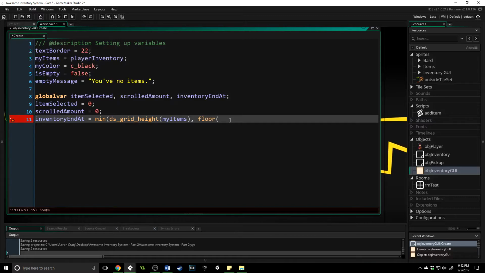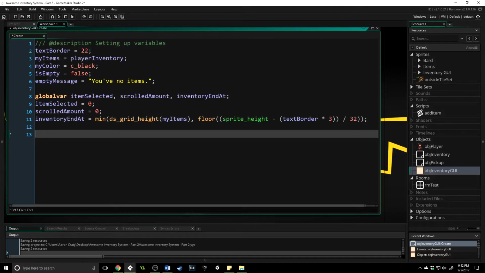And the way we get that is by using the function floor, which is just rounding down. 2 parentheses here because we need to do some math in the right order. We're going to get sprite_height minus text_border times 3. So that times 3 is specifically so that it fits exactly how we want and doesn't display items outside of the sprite. 2 parentheses at the end of that 3, and divide by 32 with 2 parentheses at the end of that as well. This math needs to be done in the correct order. You need to multiply this, and then subtract it, and then divide the value. So if you have any weird display issues, it's probably from that right there, because you need to make sure the math is done properly.